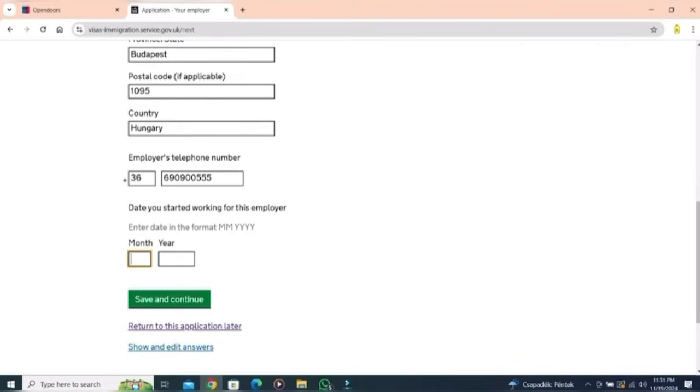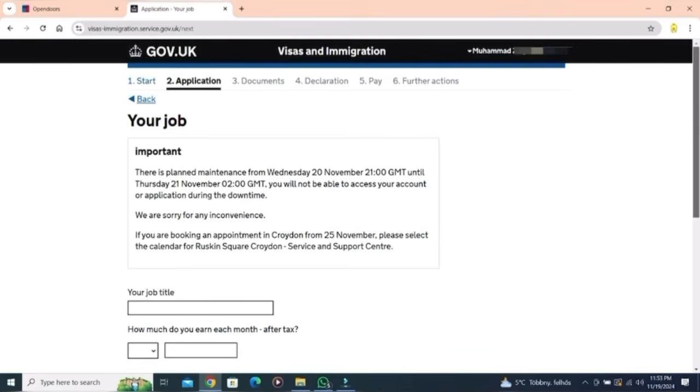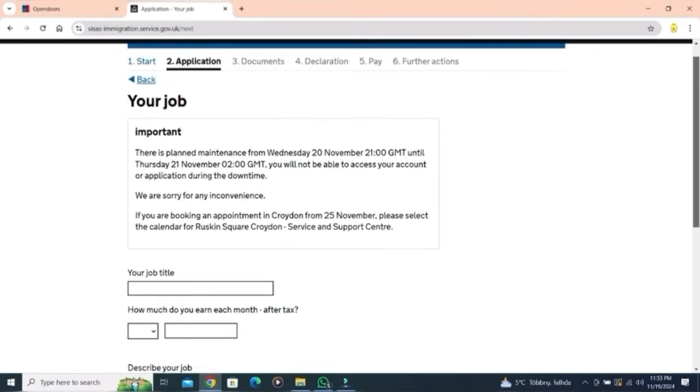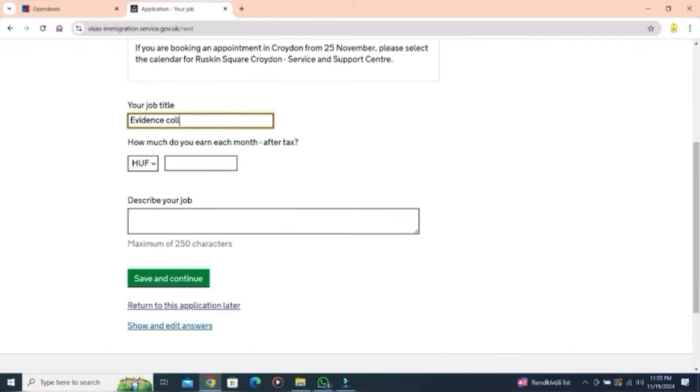To be very precise, you can always look into your contract to see what the exact date is, so make sure you do not make any mistakes. Now we will provide some details about our job, like what the job title is. You can write down the exact job title, and what your monthly salary after tax is. So basically you have to give your gross salary here, like the exact salary you get after deduction of the tax.